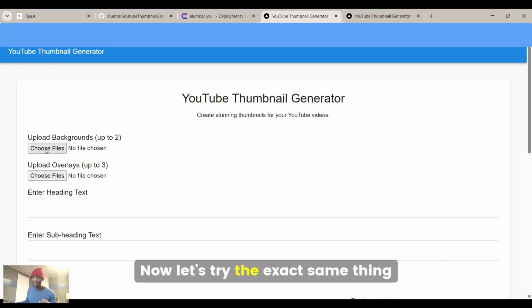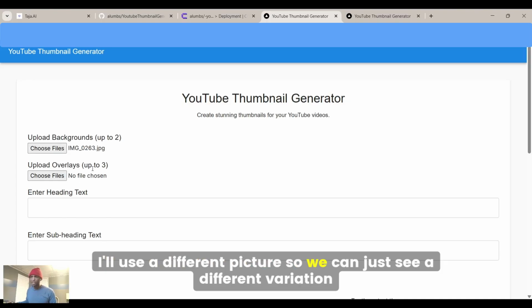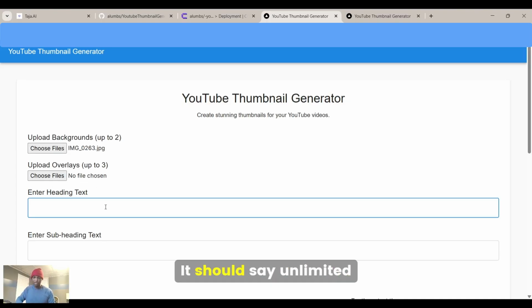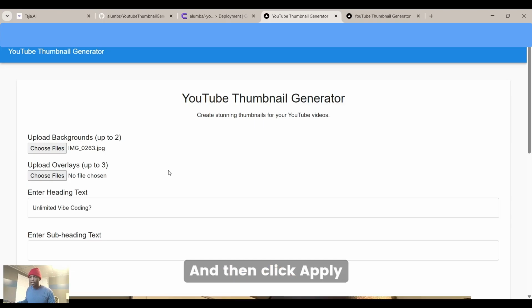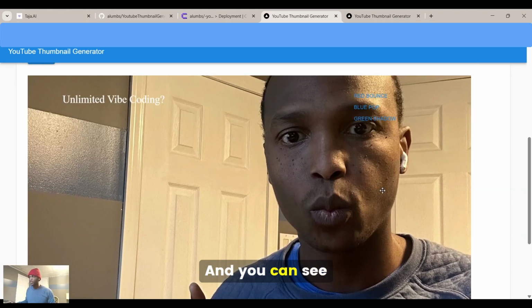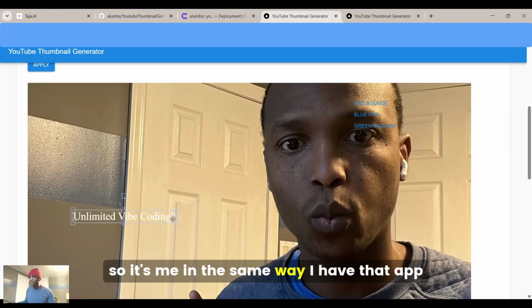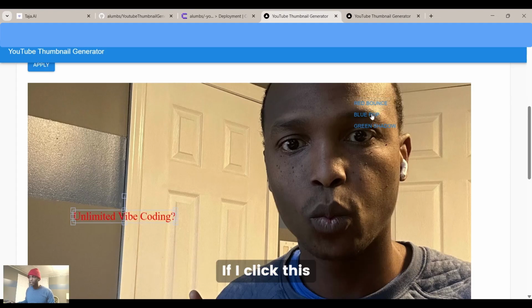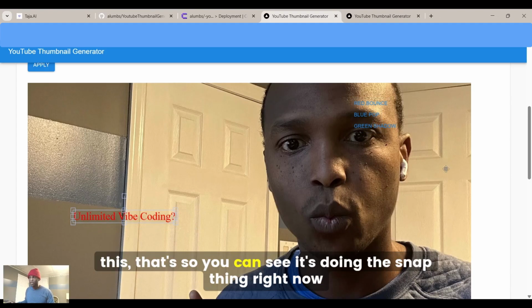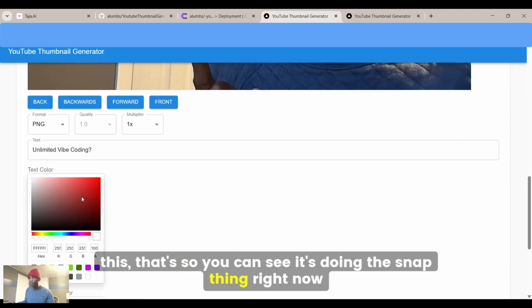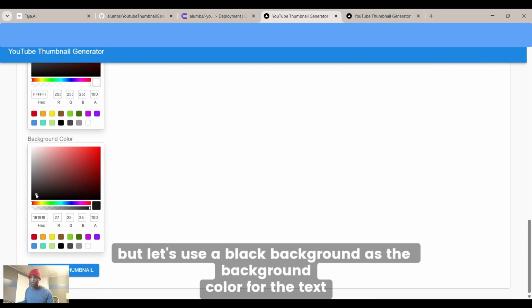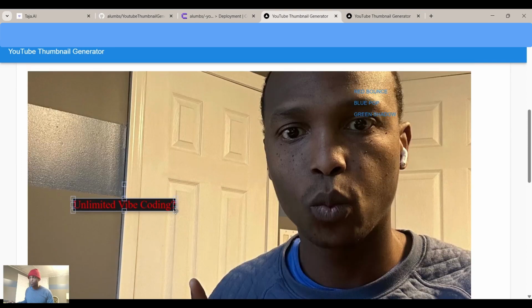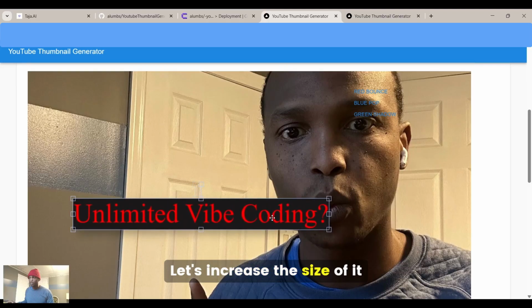Now let's try the exact same thing. I'll use a different picture so we can just see a different variation. It should say unlimited vibe coding, and then click apply. And you can see, it's me in the same way. I have that app. If I click this, you can see it's doing the snap thing. Right now, the text, I can increase it, but let's use a black background as the background color for the text. Let's increase the size of it.